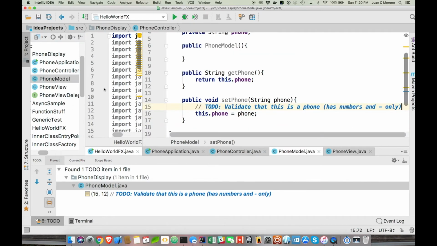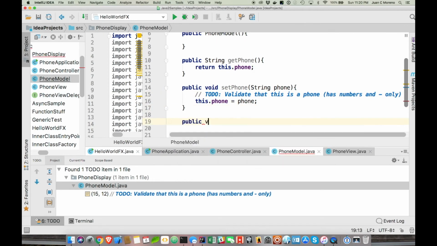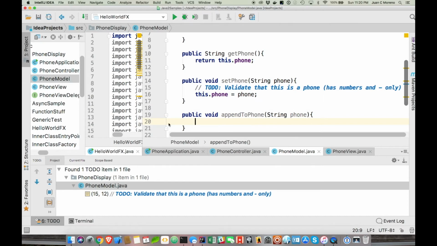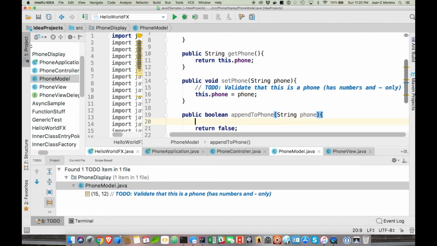We can add something here as append to phone string. Let's just make it a Boolean, so that way we know if we are actually storing the values correctly. So we're gonna mark a to do that is just append to current phone value and reformat.